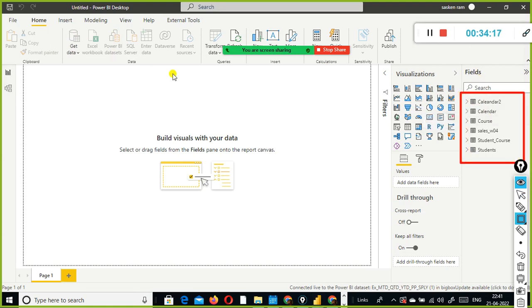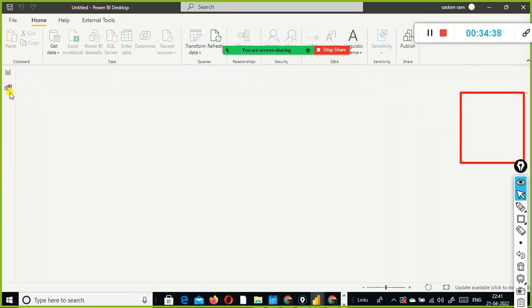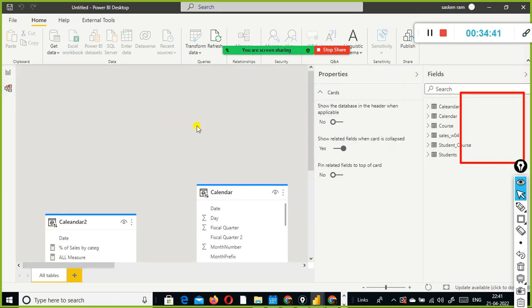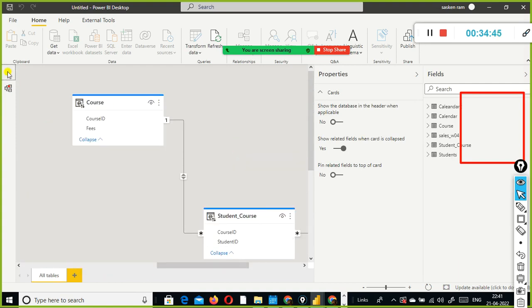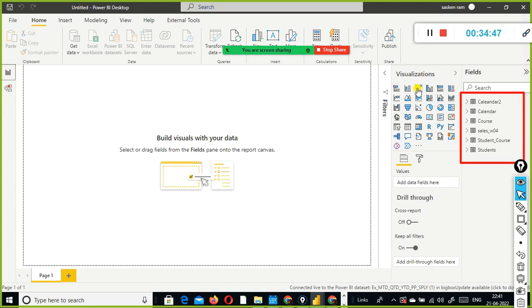I imported the ex_mtd_qtd.pbix file from my cloud, so it got imported here. After you import it, you can see the tables used in it, and the data view got disabled. You have only two icons available here: one for the data model design, whatever data model we used, and then the report canvas. That's it.